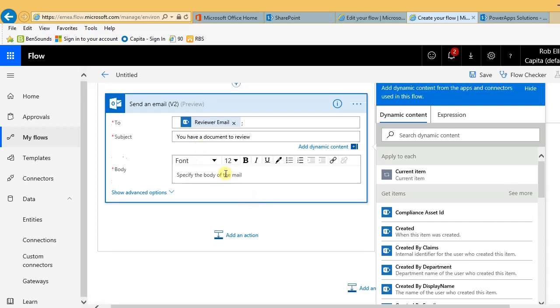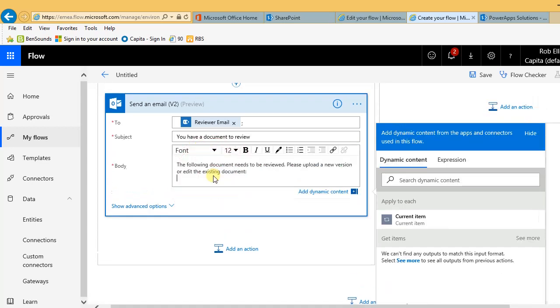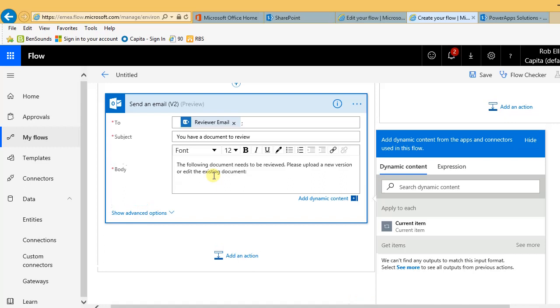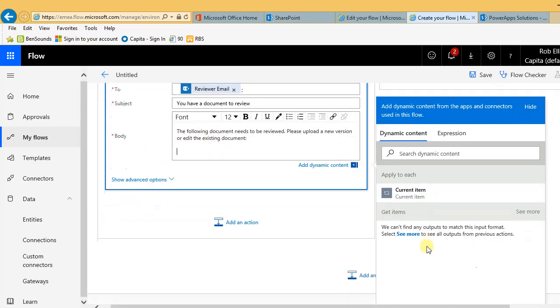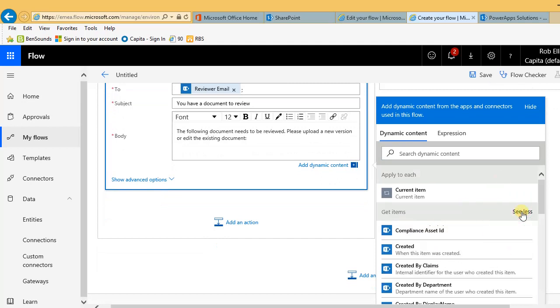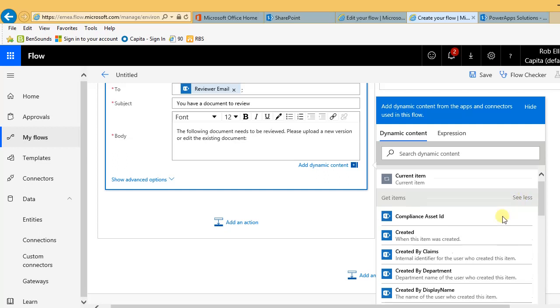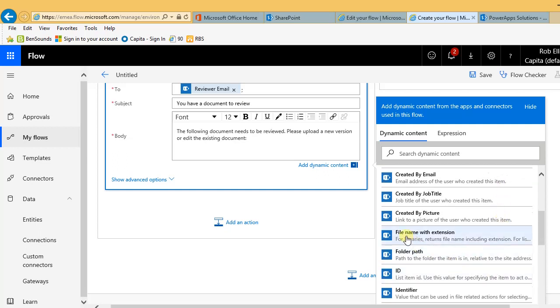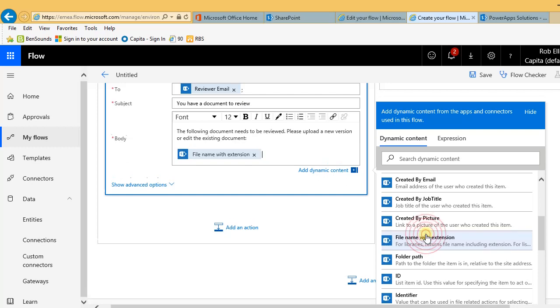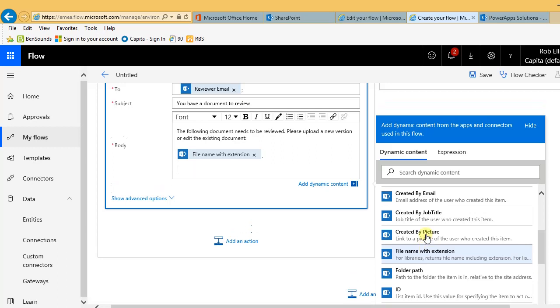And in the body of the email we will type: the following document needs to be reviewed. Please upload a new version or edit the existing document. Of course you can put in whatever you like. And what do we want them to see? So if you go over to the dynamic content box on the right, I think we want the file name with the extension. This will tell them which document it is in the document library that we want them to review.